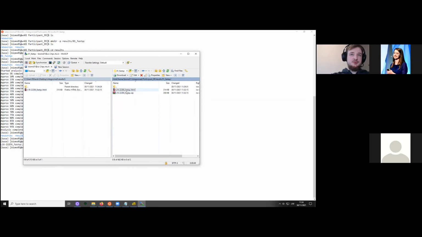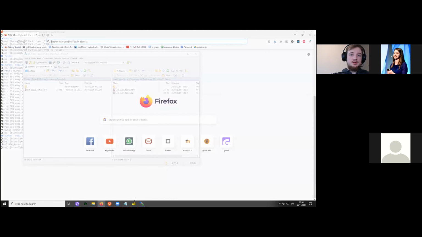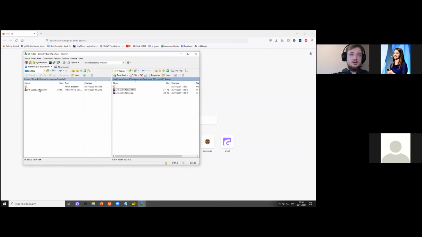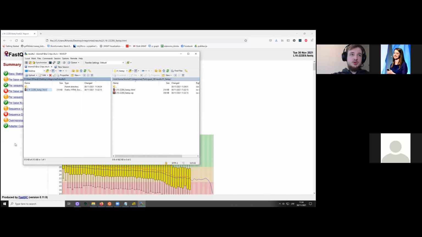So we have just moved the HTML report from our server to our personal computer. So now we have to open a browser, and we can simply drag the HTML report into the browser.